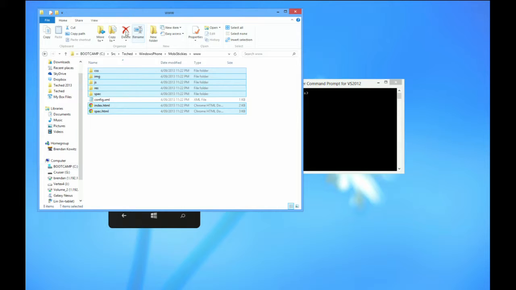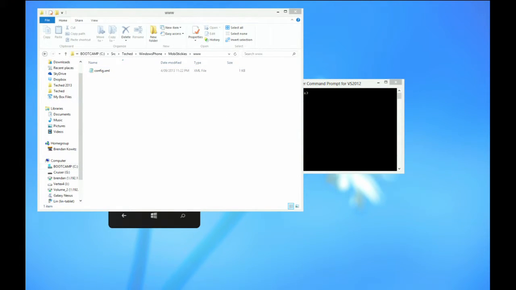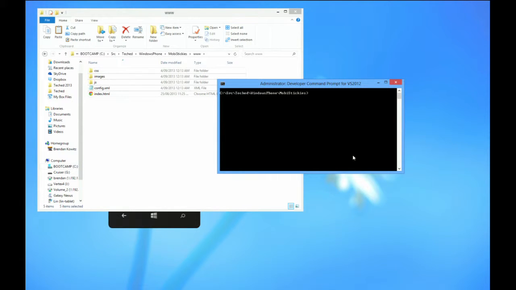Okay, so I'm just going to delete the files that come with it. And I'm going to drag in my sticky notes app. Okay, so there it is. Let's run that up in Cordova. Okay, I'm going to do the same thing again. I'm going to build it, and run. Emulate Windows Phone 8. So here we go.